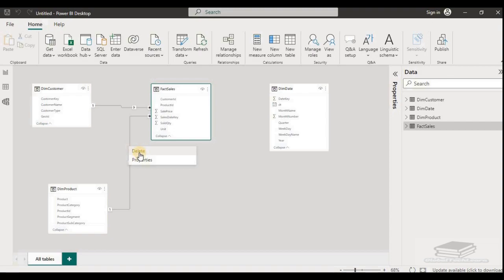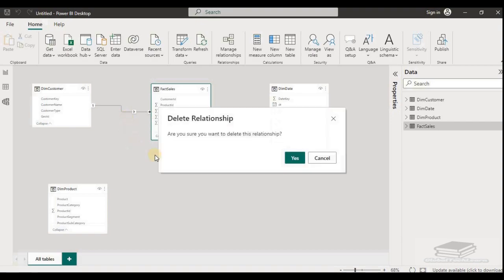Right click on this and select delete. We will delete these relationships and we will see how we can manually create these relationships. Again, right click on it and delete.